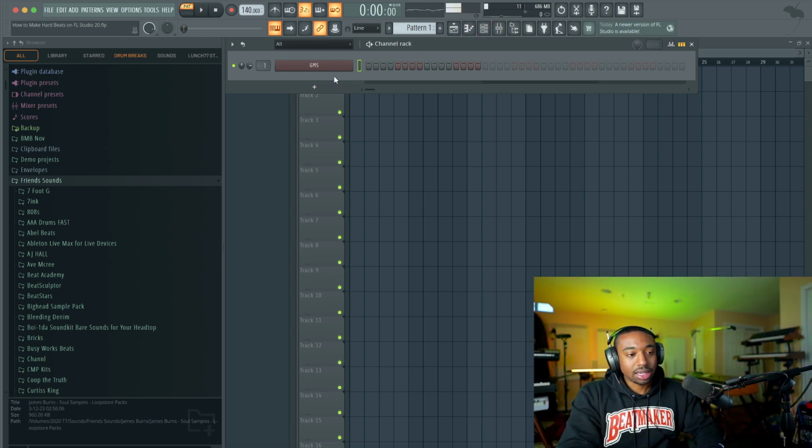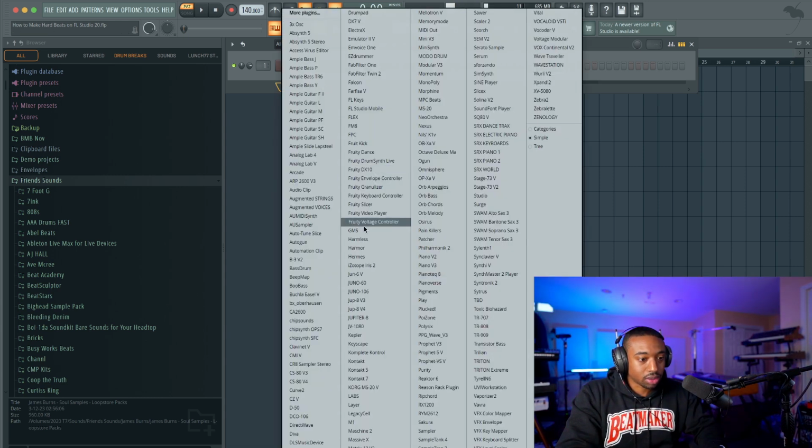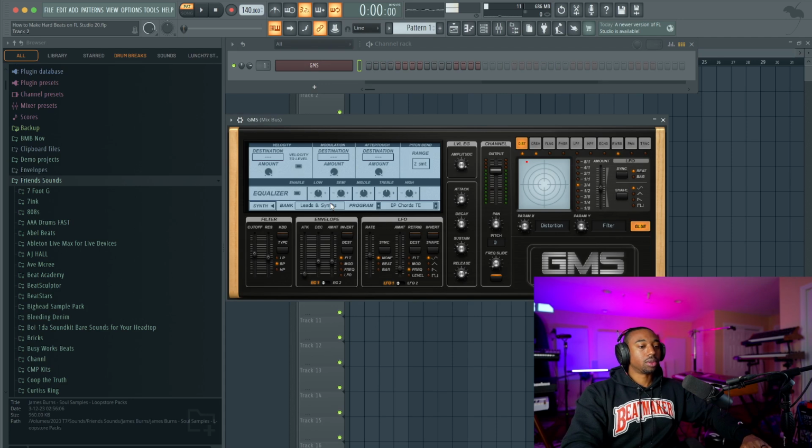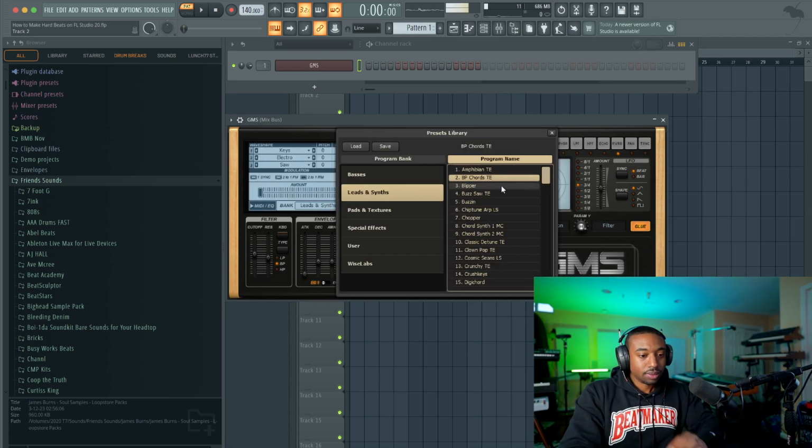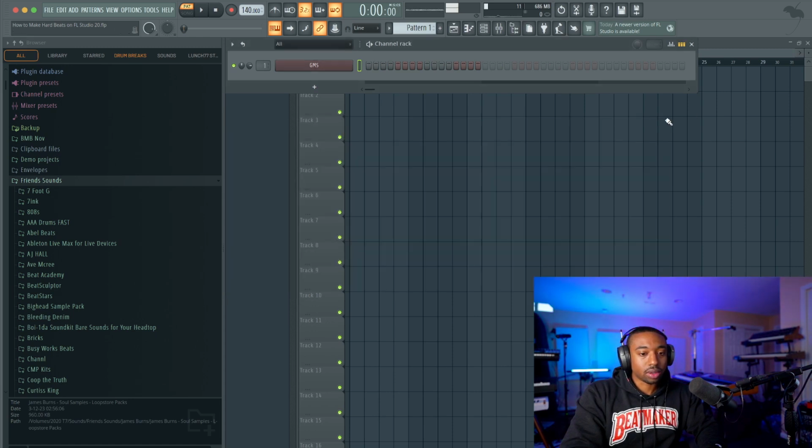Firstly, we need to pick up the plugin. We're just going to make a melody in GMS. The sound doesn't matter more so than the process, but click here. We're going to go to GMS, and you could go through the different presets. We're in the banks called Leads and Synths, okay? And the preset is called BP Chords TE.